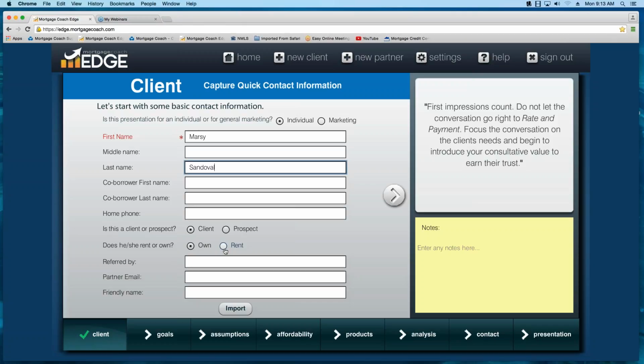When I click on that particular button, it's going to ask me to input certain information regarding their current rental situation, so that it'll help me in presenting the information I want to use for being a homeowner versus a renter. So we're going to keep it simple though. This is going to be a total cost analysis report, so we're going to go ahead and have the own button clicked here.